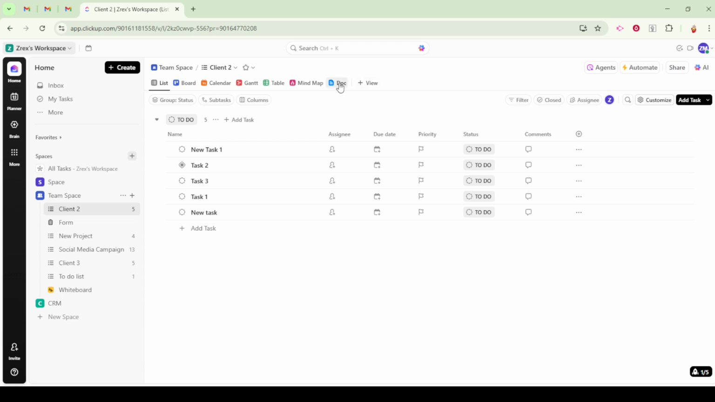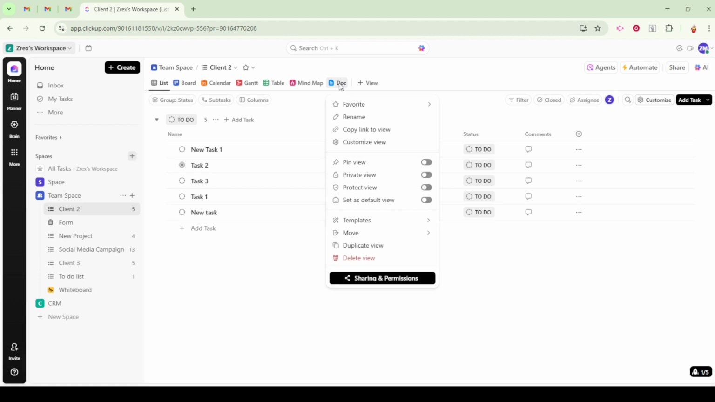Doing so will open up a context menu, presenting you with several options. From this menu, you'll want to select the Delete option. This is the point where Clickup might throw a confirmation prompt your way. Don't worry, this is just a safety check to confirm that you're absolutely sure about deleting this view. If you're confident you want to proceed, simply click Delete again to finalize the removal.